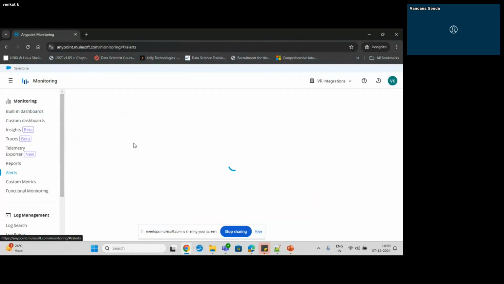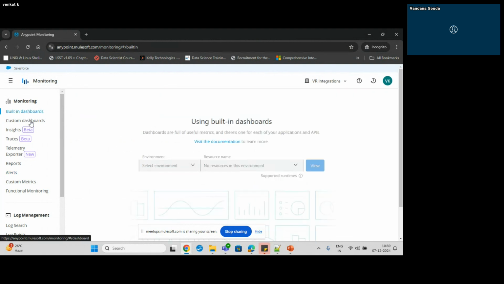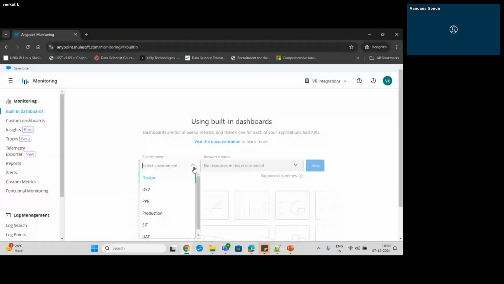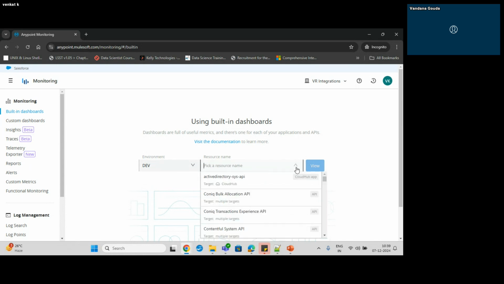This is the monitoring dashboard, as you see. Here are the built-in dashboards. It has select environments, as we have different environments, and the resources. Whatever resources you want, you need to select here, and once you select it, you will get that resource name itself. There are multiple resource names, so it is not only giving one API's details, and you can view that API dashboard.